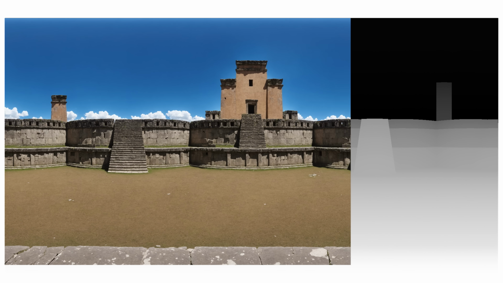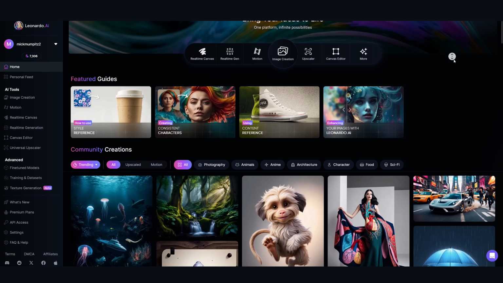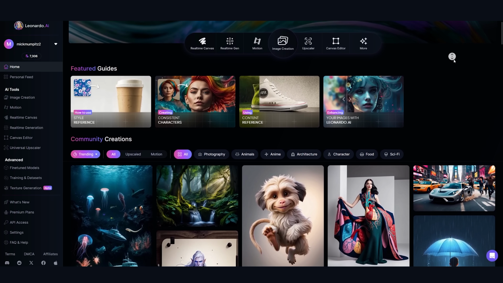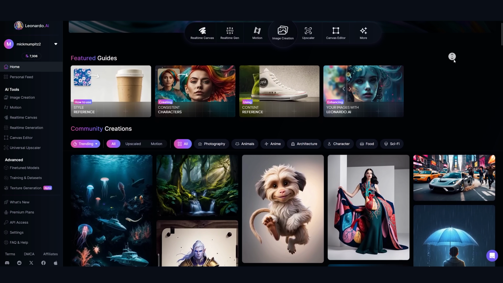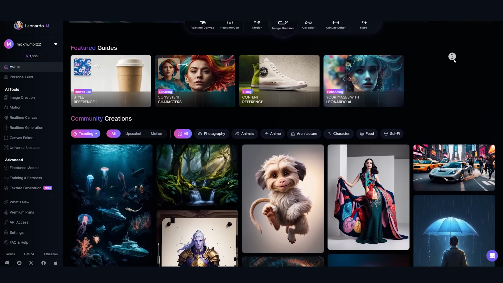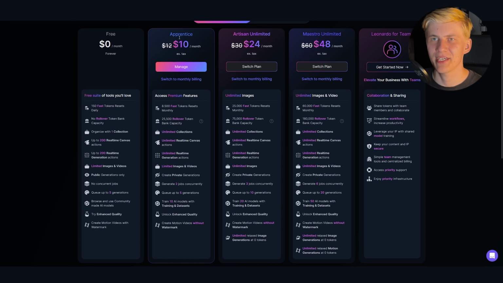Before I show you how to transform these render passes into stunning textures on your own computer for free, let me show you an even simpler installation-free solution that works in your browser. For this, I'm using LeonardoAI, which is an easy-to-use web interface for Stable Diffusion and other AI models. They offer a free plan, but for this workflow, we need at least the Apprentice membership, starting from $10 a month, $12 if you choose monthly billing.